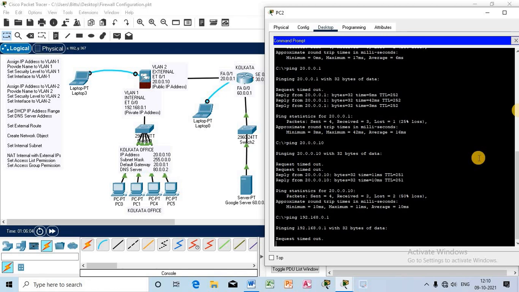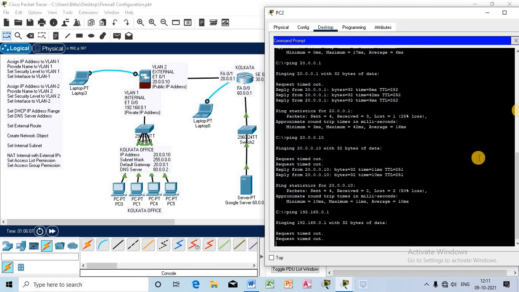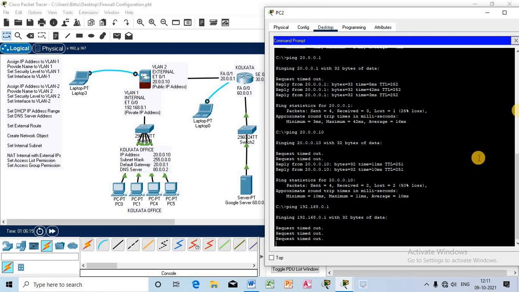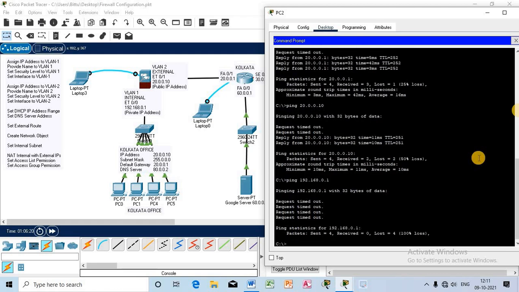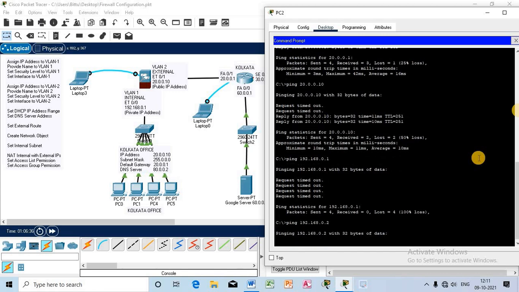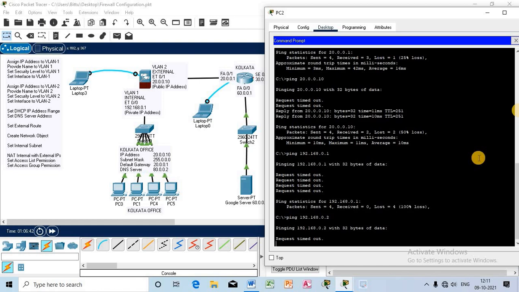See, it is taking time. Request timed out. Again request timed out. Again it will be request timed out, and at last it will be again request timed out. So I can't access the private IP address over the internet. It is clear. So I will try to access another private IP address. Observe. 192.168.0.0. So press enter. See, I will never be able to access the private IP addresses over the internet.